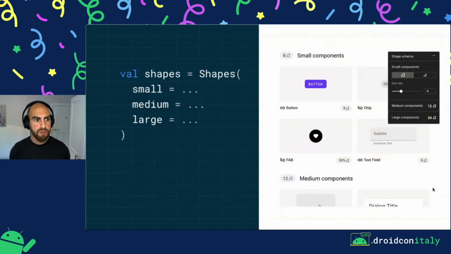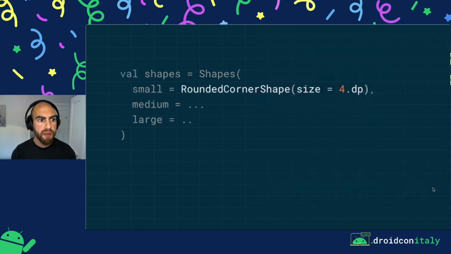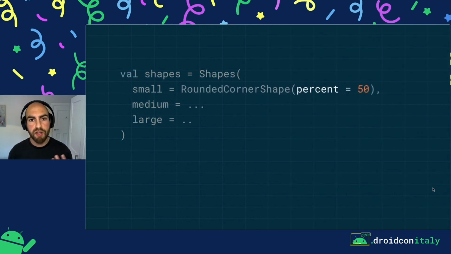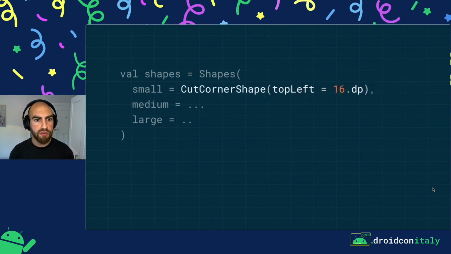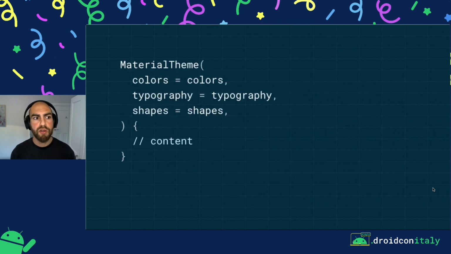And lastly, for the shape system, you can create a Shapes object, which has categories for small, medium, and large components, used for things like buttons and drawers and FABs and so on. And you can specify different types of shapes. So you can have rounded corner shapes, you can define set corner radiuses or a percentage, or you can customize individual corner treatments or even use cut corners. So hopefully you've seen that we have this strongly typed mapping to the material system. This makes it really easy to implement material, and it ships out of the box.